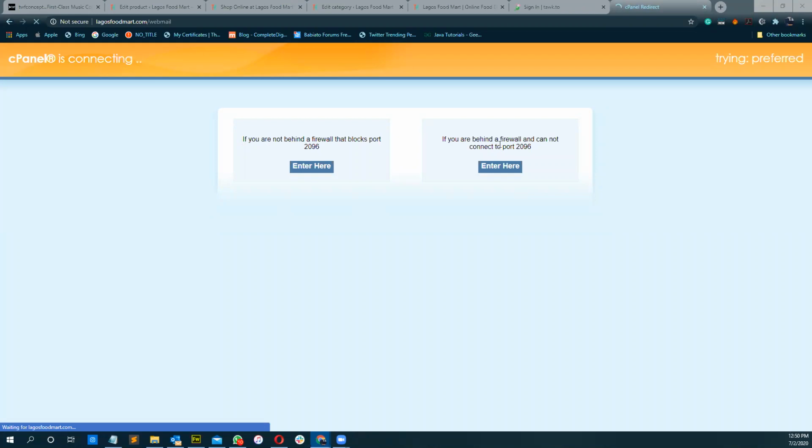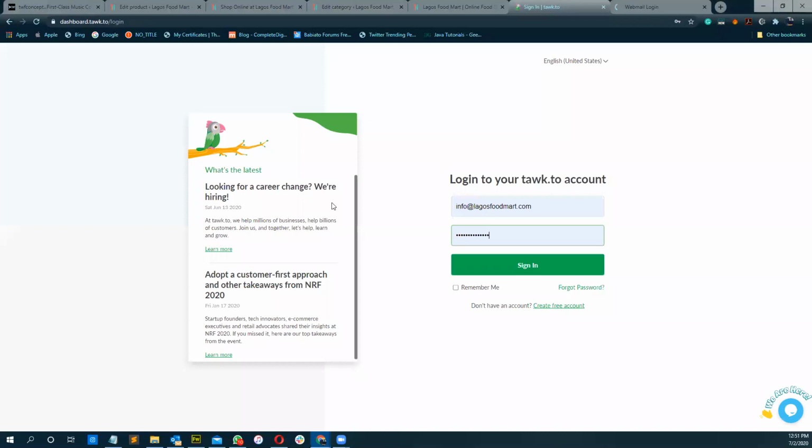Okay, so all you need to do is sign in. You're not signing up. I'll show you, the username is info at Lagos Food Mart. That's the info. Then I'm sending you the password now on WhatsApp.